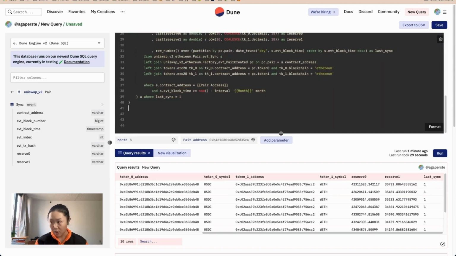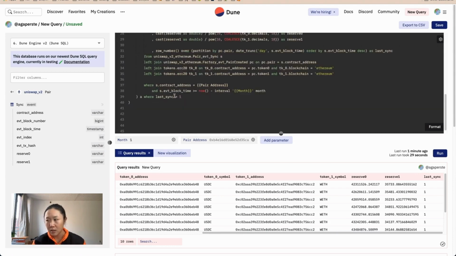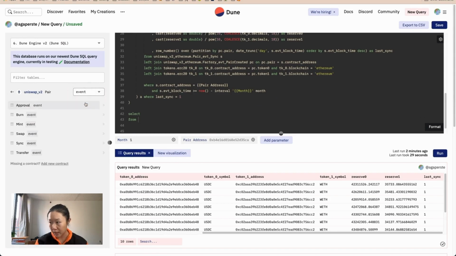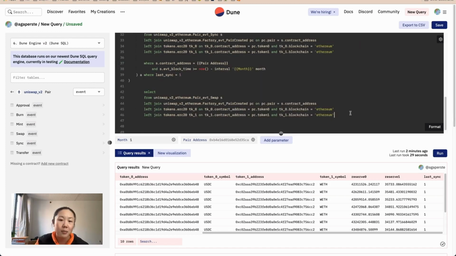Now let's move on to the raw info for the swaps. We already got what we want for reserves. We can later on adjust the reserves to get the K for liquidity. In terms of swaps, let's do something separate. Select star from. So we want the pair event swap table. So we're also going to alias this as us. And then we know the drill at this point. We need to left join on these tables to get the necessary information.